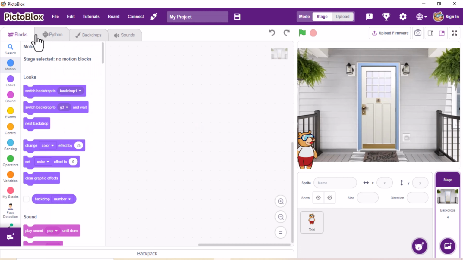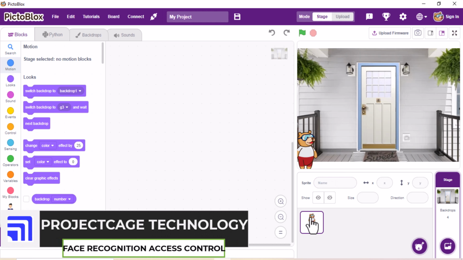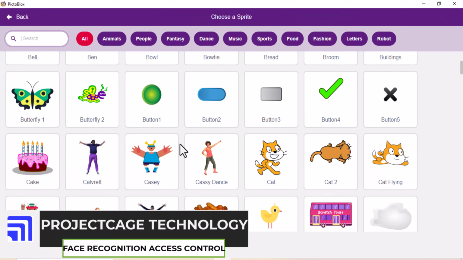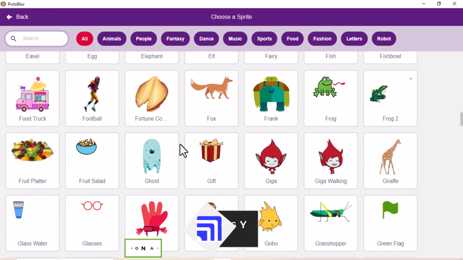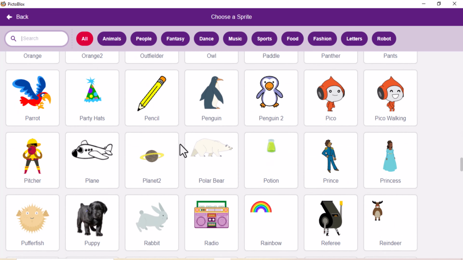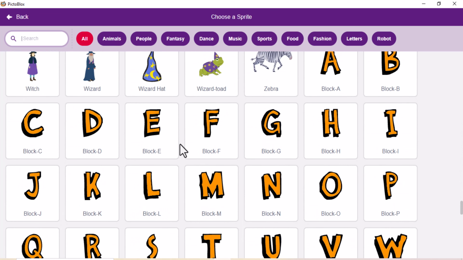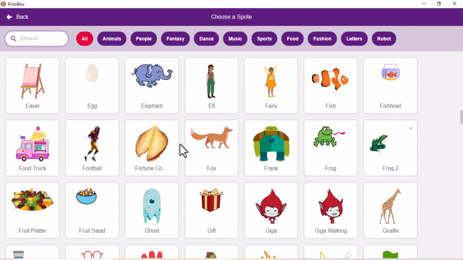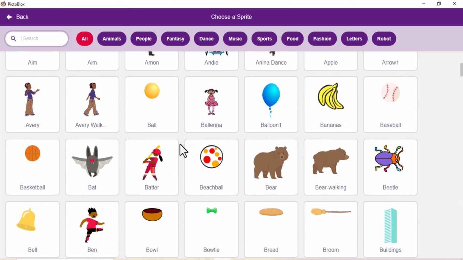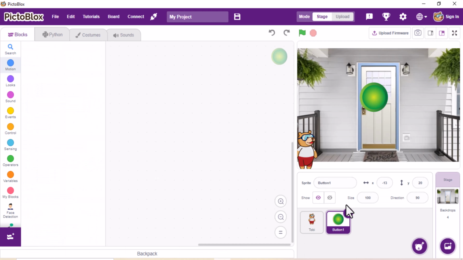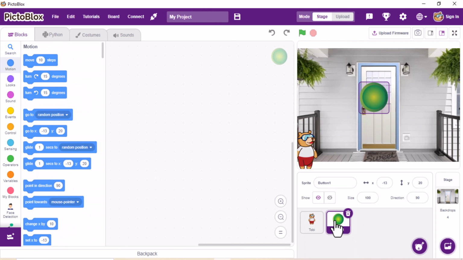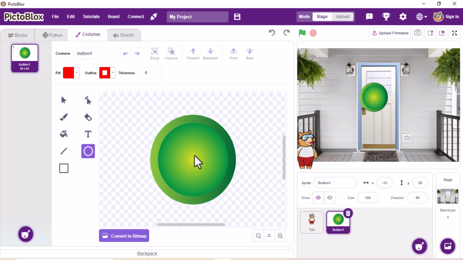So we'll go to blocks. I would like to add a button here myself. So let's add it. I'm going to choose a sprite. I'm going to call it button. So where's our button? That's it here. So this is our button. I'll go to costume. I would like to modify this button.